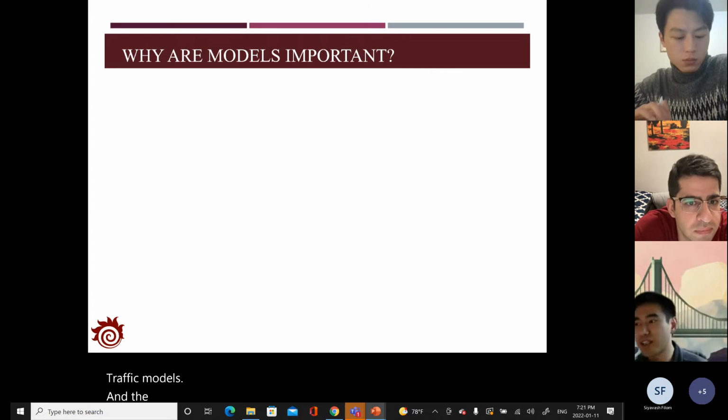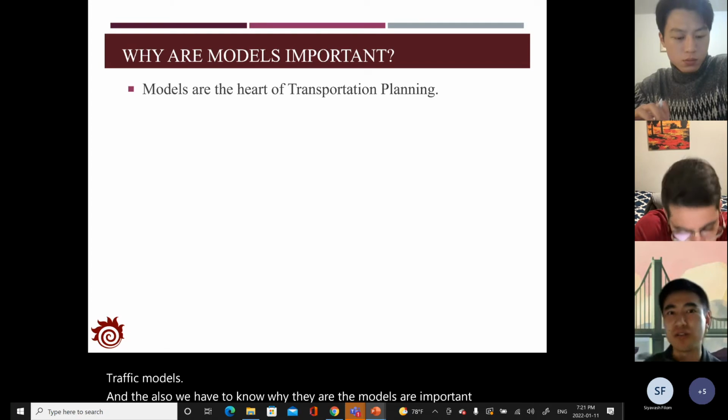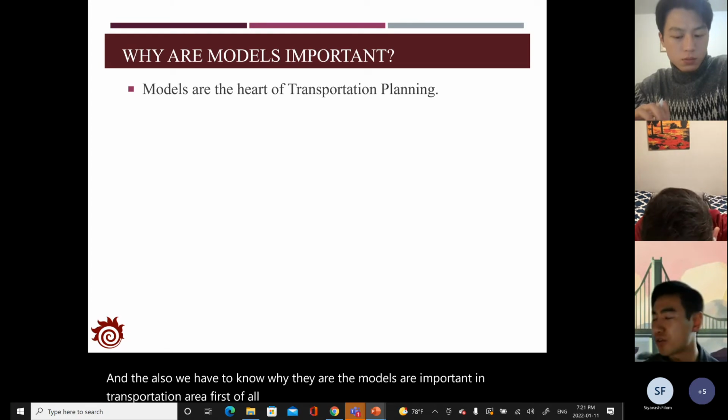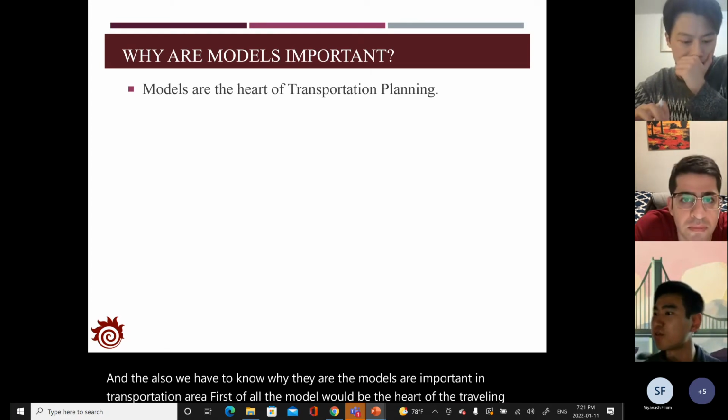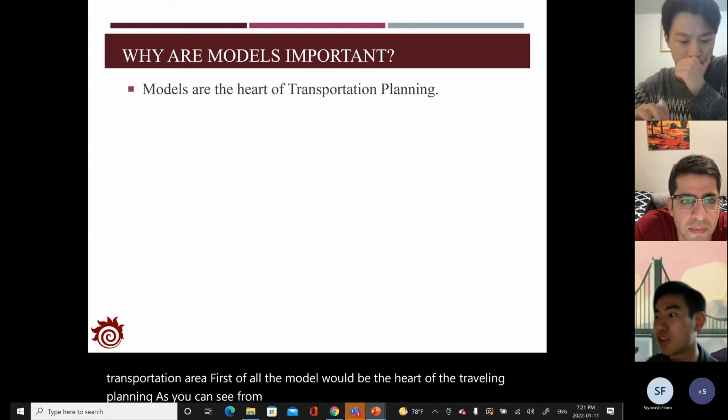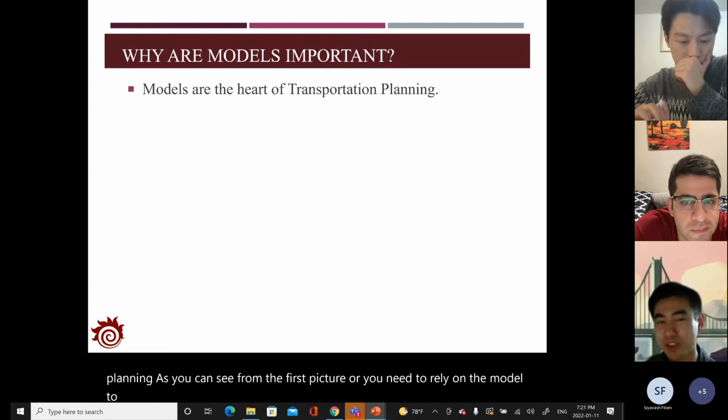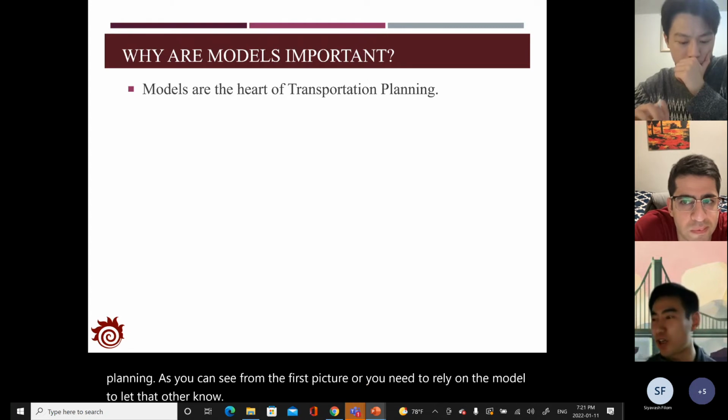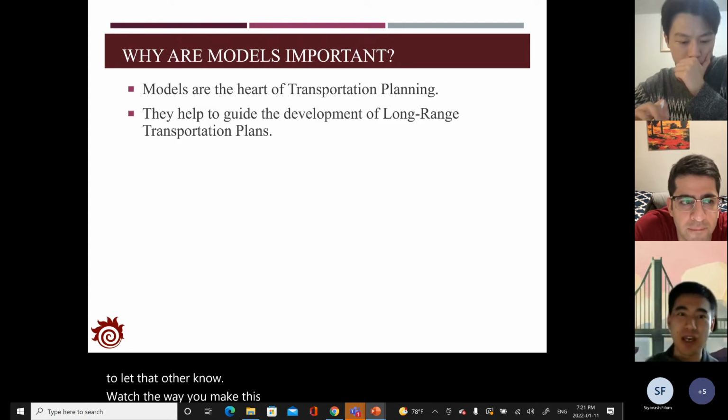Also, we have to know why the models are important in the transportation area. First of all, the model would be the heart of transportation planning. As you can see from the first picture, you need to rely on the model to let others know why you make this decision.